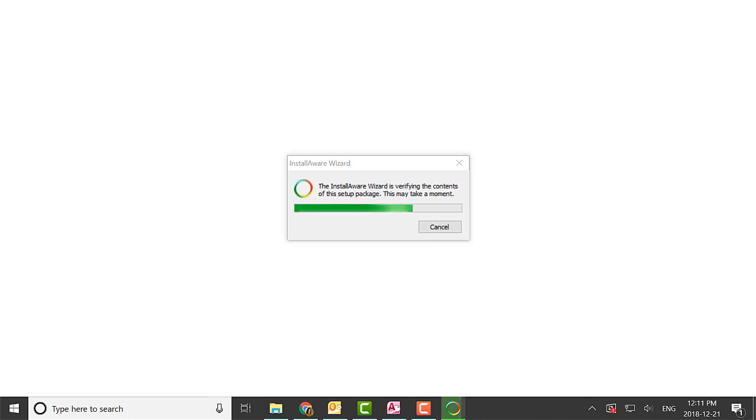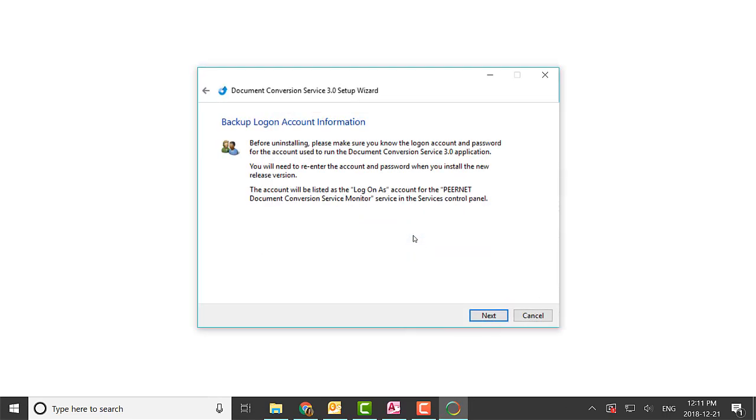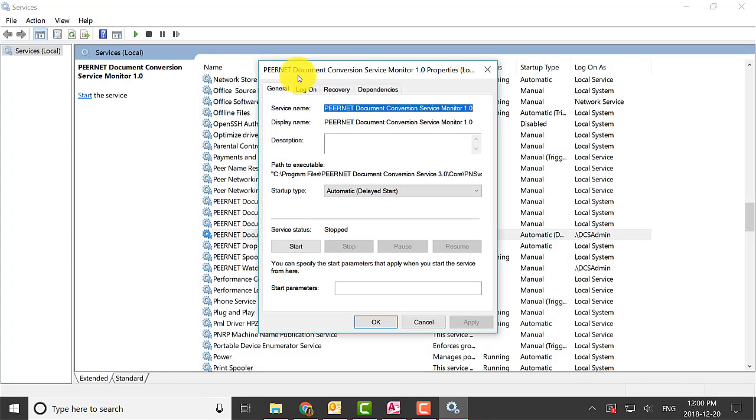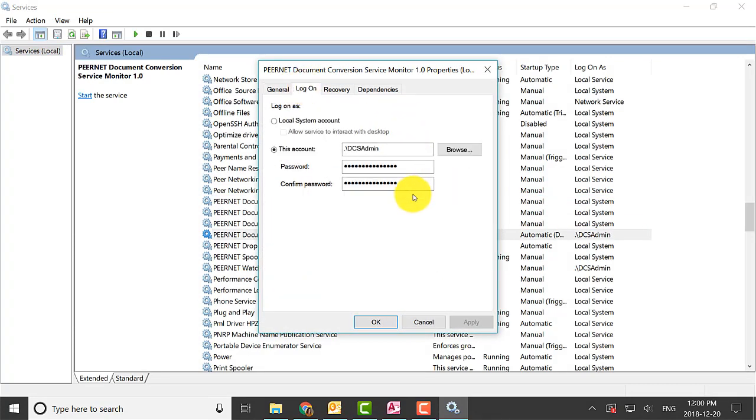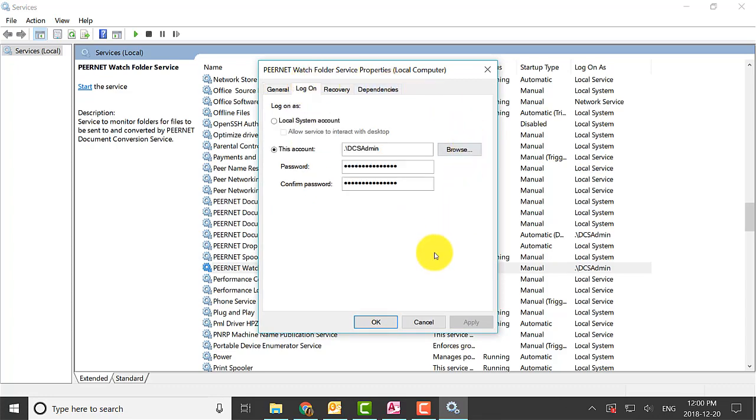You can now proceed with updating or upgrading to the new version of DCS, which you can access via your online account. The install will prompt you to uninstall the previous release version before installing the new version. Lastly, record the account you are running DCS and Watch Folder Service under, as you will need to re-enter the account name and password when you install the new release version. You can check which account you are running under in the Services Control panel. The accounts will be listed under Log On As for Peernet Document Conversion Service Monitor and Peernet Watch Folder Service.